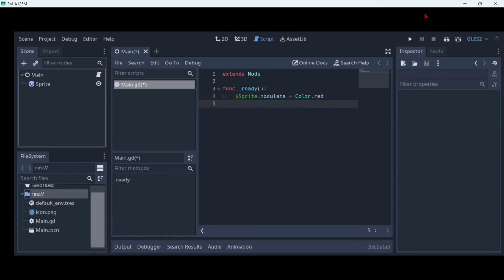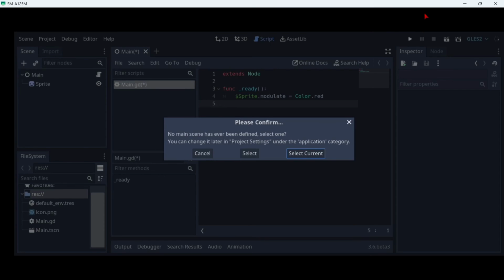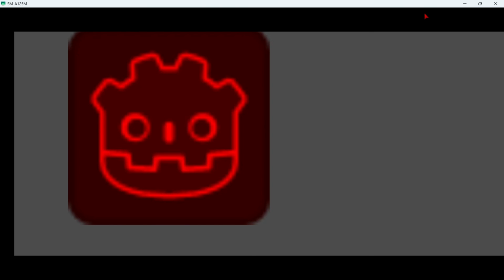So now let's click here on the play icon. We're gonna select a main scene. I'm gonna select the current scene. We're gonna wait just a couple of seconds. And well, as you can see, we have our icon in red, which means that everything is completely set up to start creating your games.